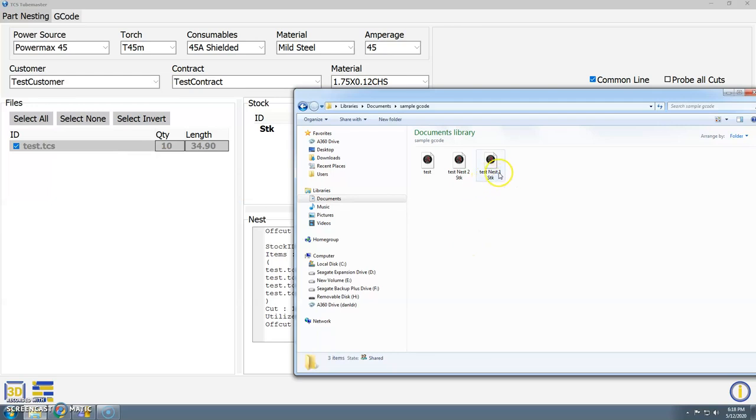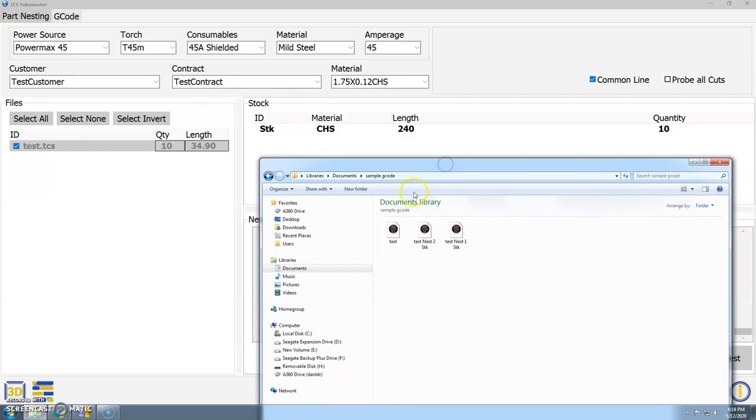Test nest 1 stick is the first length of this. So it's going to take 2 lengths to cut 10 of these parts. This is going to be the first length. This will be the second length. This is a single part.